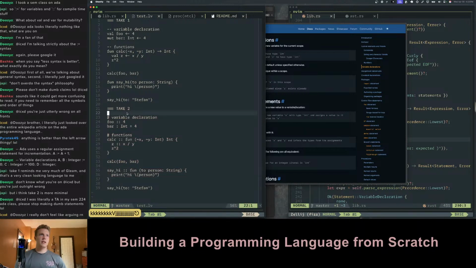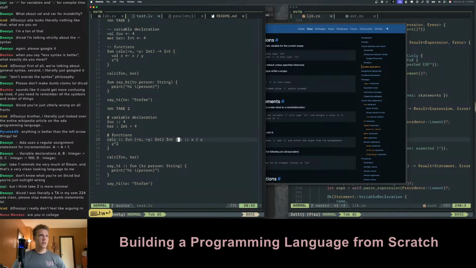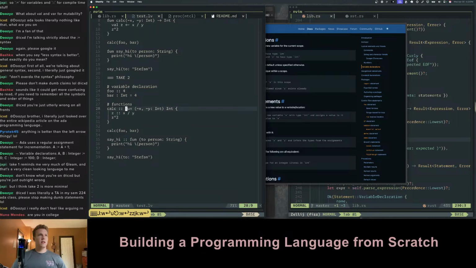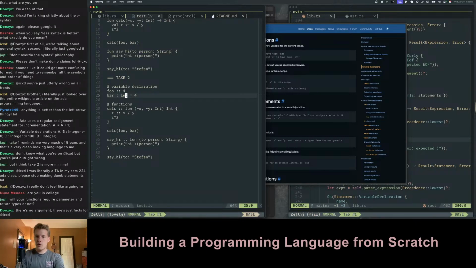All right, I'm thinking I'm going to go with take 2. Any other modifications you could see me making to take 2? Will your functions require parameter and return types or not? I don't want to make them optional. I want to make them either not required, like illegal, or required. I don't like it when there's too many decisions to make like that. Well, how do you guys feel about this? Anything else that should change?